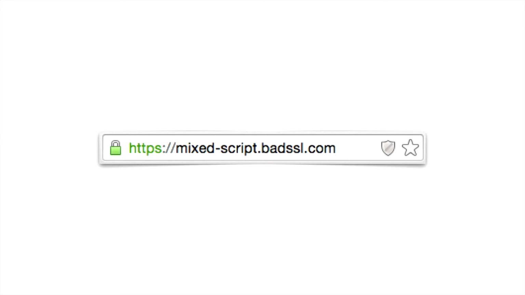Here's another type of mixed content, active mixed content. So if your page tries to load a script over insecure HTTP, Chrome and other modern browsers will just block it outright, because it's just too dangerous to run an insecure script on the page. So you'll still get the green lock icon, and you might not even notice that anything is wrong here.